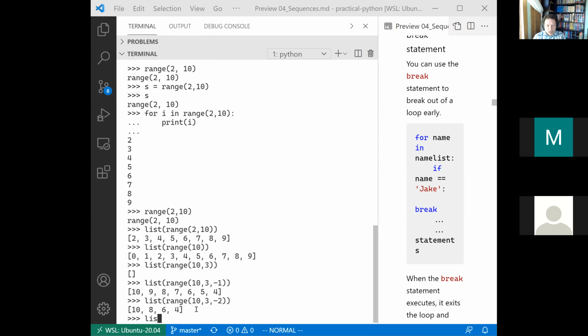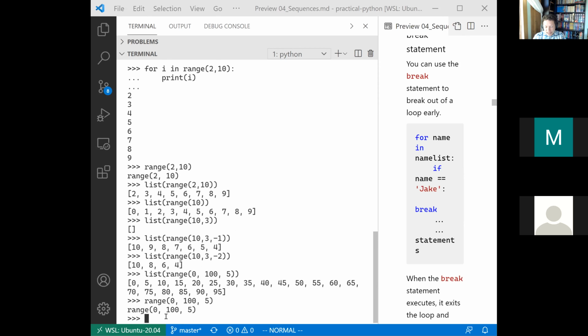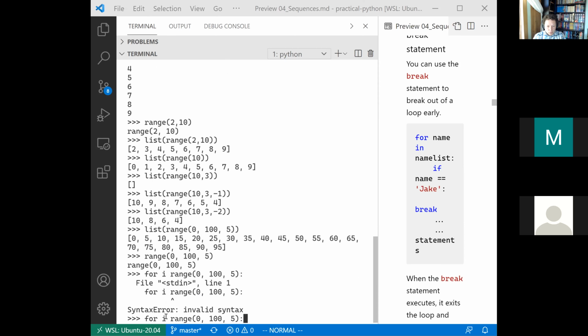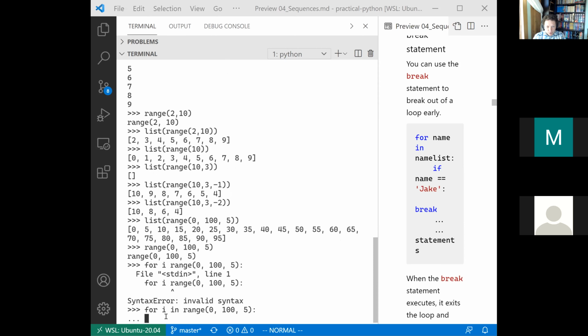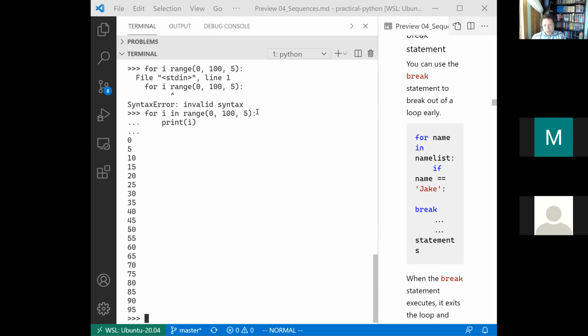So using range is a nice way of being able to go, say, from 0 up to 100, skip by 5. And so this would be the sequence 0, 5, 10, 15. I'm doing a list just to display it. Without the list, it's not being calculated behind the scenes. But when I actually loop through it, for i in range, print i, it's going to evaluate each value in that sequence.